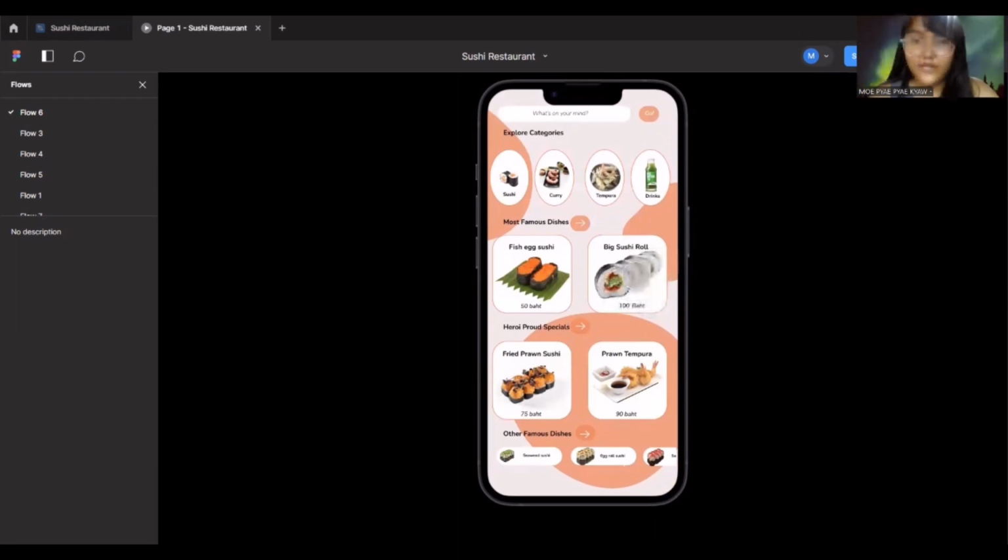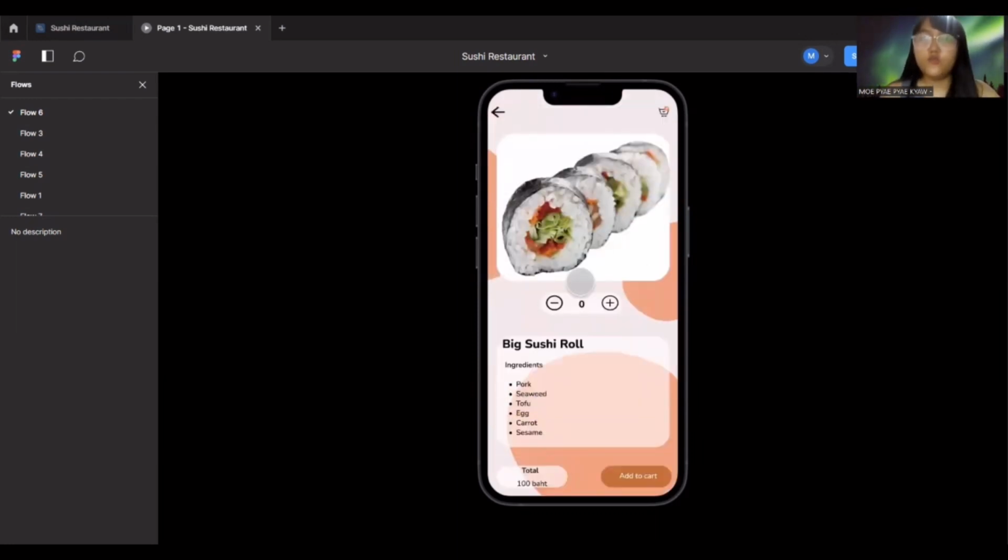So going back, let's assume that I would like to order this sushi roll. I will click that and you will see this kind of UI. It has a description which provides the ingredients of this menu item. And then you can click how many you would like to order. 1, 2, 3, 4, 5.